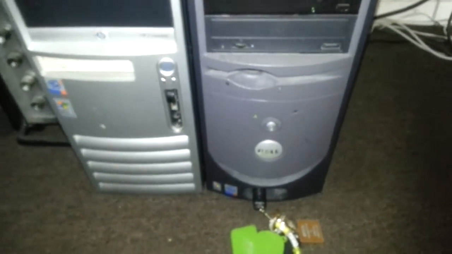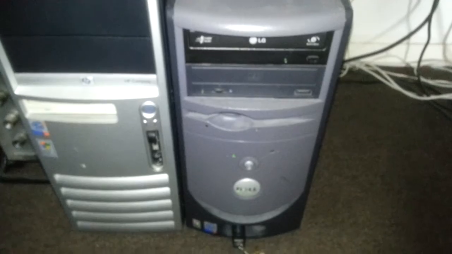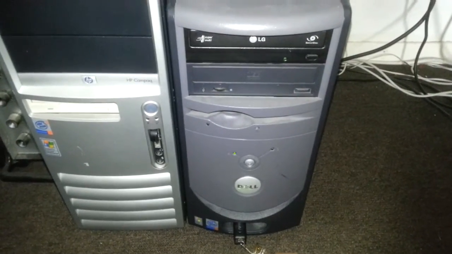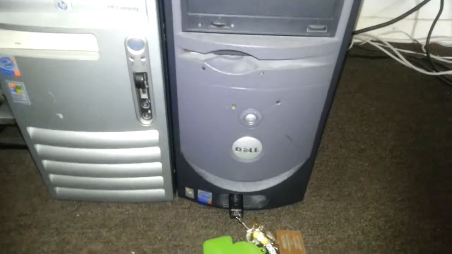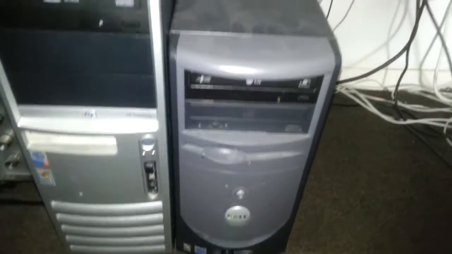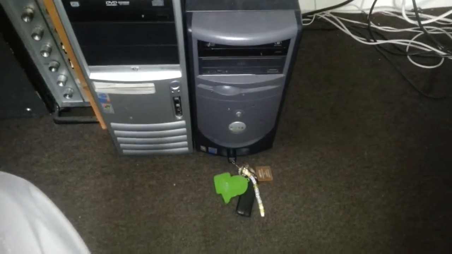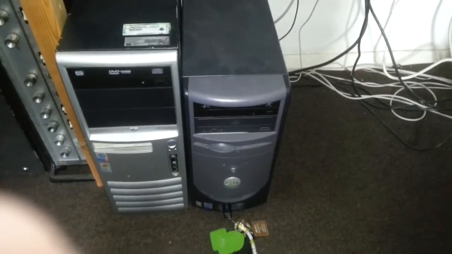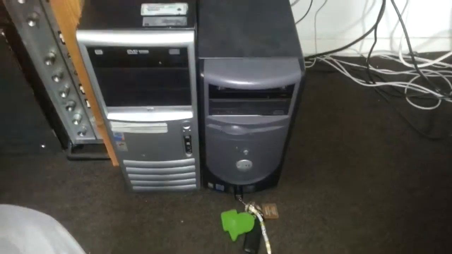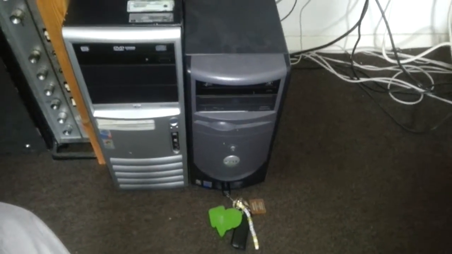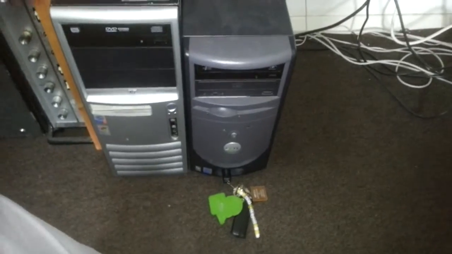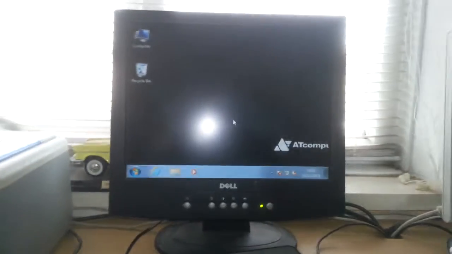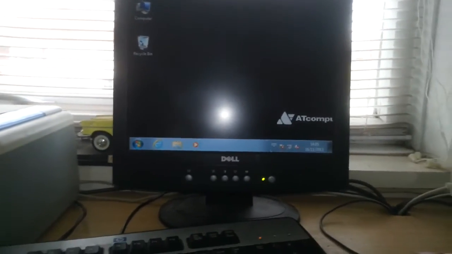Hello, this is a follow-up video from my Dell Dimension 2400. I'm going to show you how to install a driver using Windows. We're going to install the graphics driver on Windows 7, because we've just installed Windows 7 on this. That is going to be a bit tricky, but I'll try.